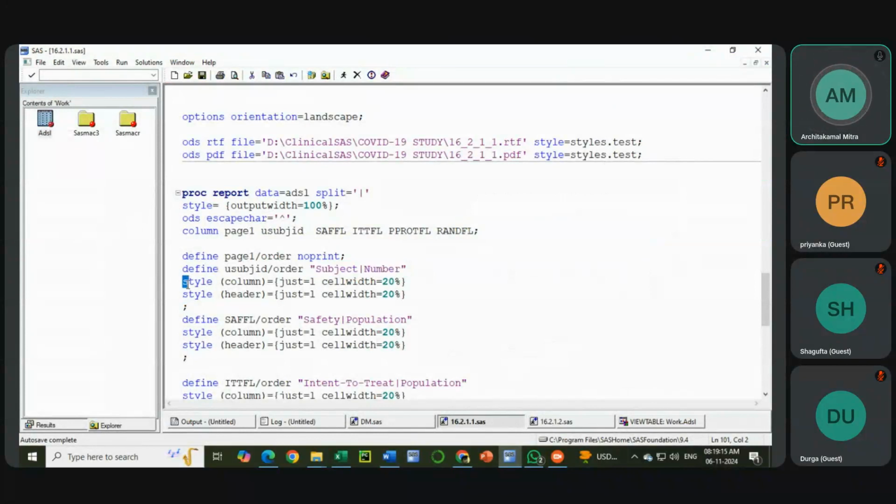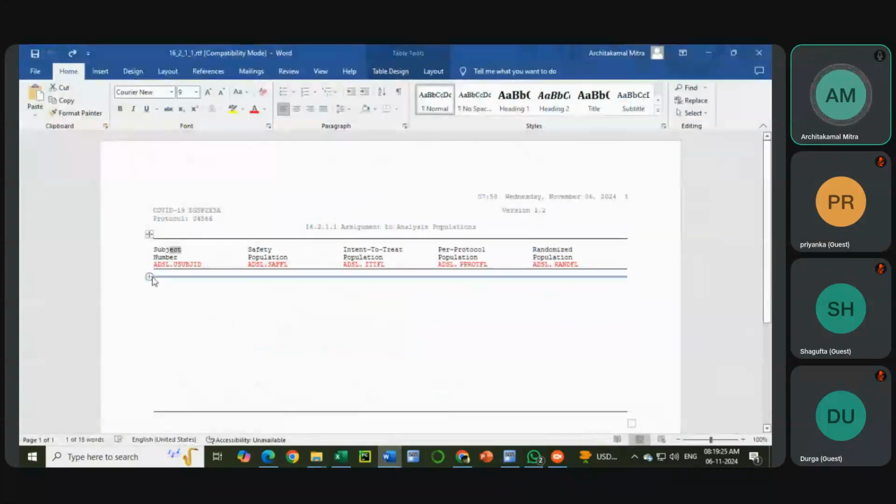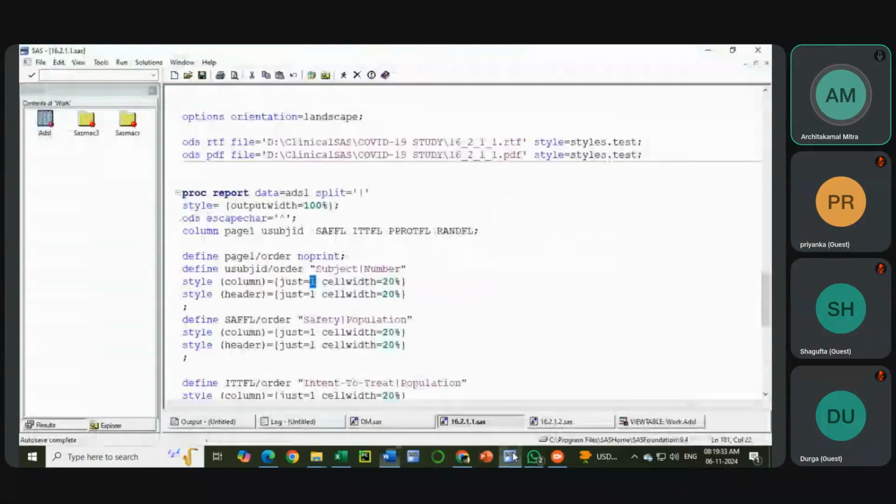Now what we do, style of the column. Okay, how the column will be. Column will be justified to the left. Cell width will be 20%. See the column? Column means this column which is there. Style column, if you see, this is the data it's talking about. So what will it be? It would be left justified because the column is in the left, and the cell width will be 20.